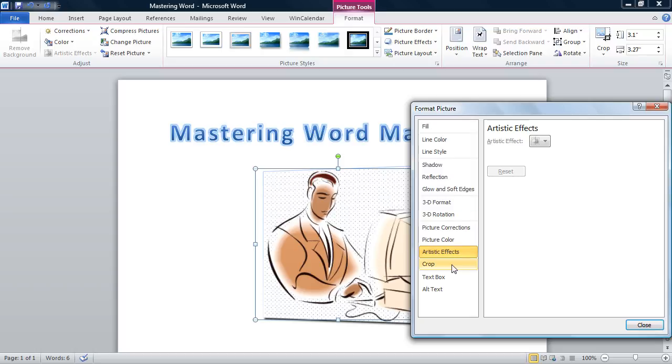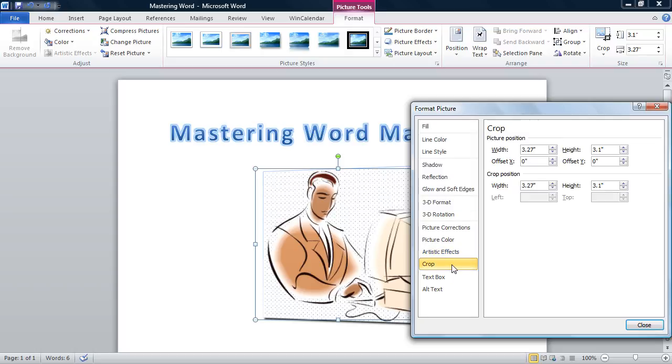If you click the Crop category, you can set the amount of cropping to apply to the selected image. You can enter a desired width and height for your image into the width and height spinner boxes. You can also enter a desired offset for the image in either the X or Y axes by entering that amount into either the Offset X or Offset Y text boxes. In the Crop Position section, you can enter the desired amounts by which to crop the image by using the width, height, left and top spinner boxes to set the desired cropping amounts.